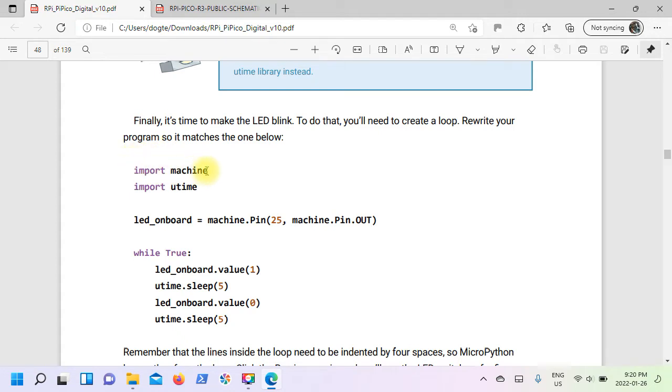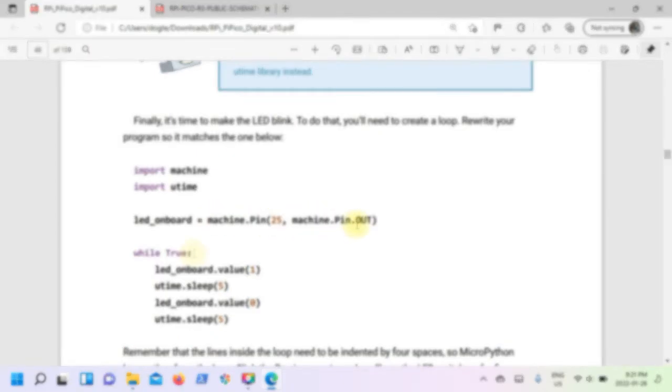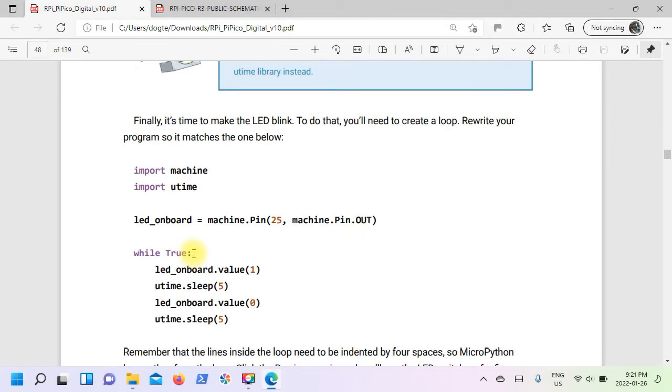So our final code is going to look like this. We're going to import machine. We're going to import utime. So those two libraries will be imported. Then to the variable LED_onboard, we're going to assign pin 25 as an output. Because we want this to be a continuous loop, we're going to use while True.